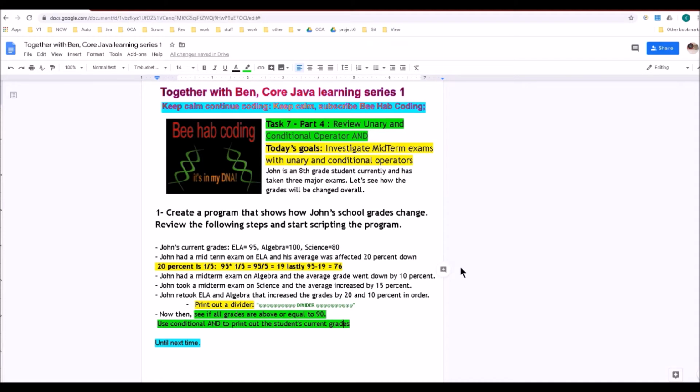We will review unary and conditional operators. Our goal today is to investigate midterm exams with unary and conditional operators, like increment and decrement, if you remember plus plus and minus minus, and then the conditional operator and with 2 ampersand characters. Our case is about a student who is in 8th grade and has taken 3 major exams, and let's see how the grades will change after midterm exams.